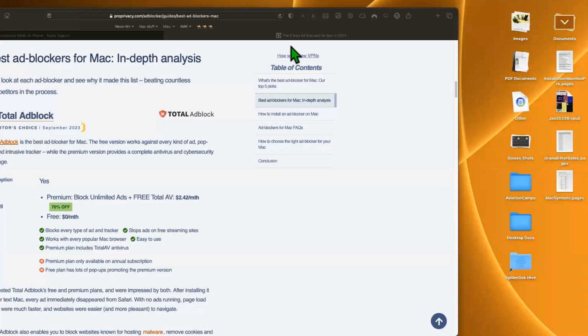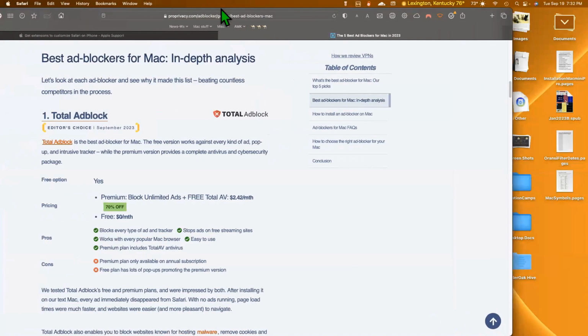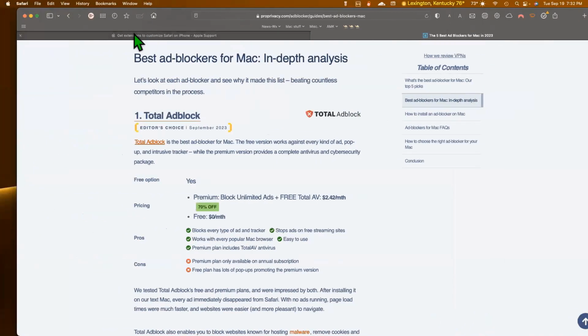Let me share my screen with you real quickly here. And this is really an old Mac. Can you see my screen here? Yeah, we got it. Yes, we got it.